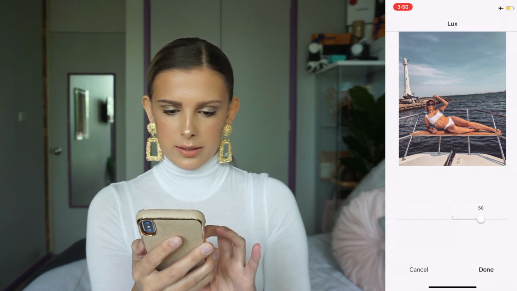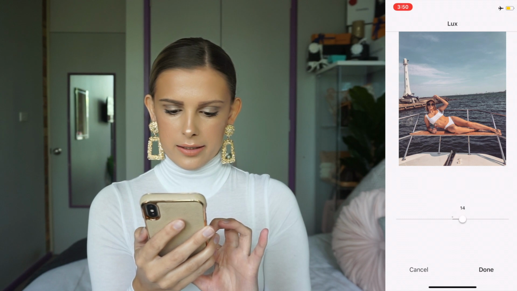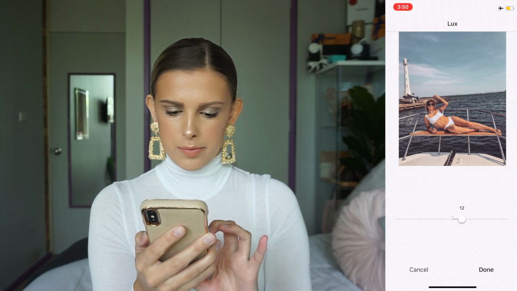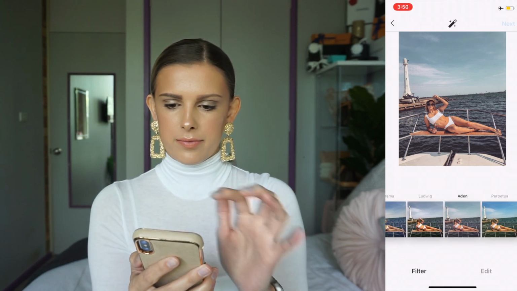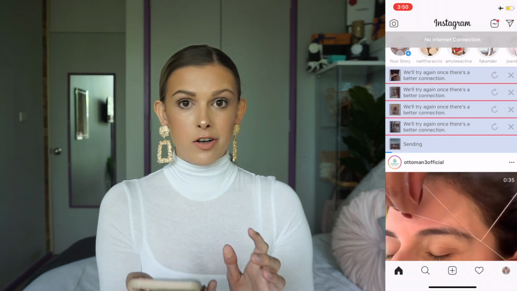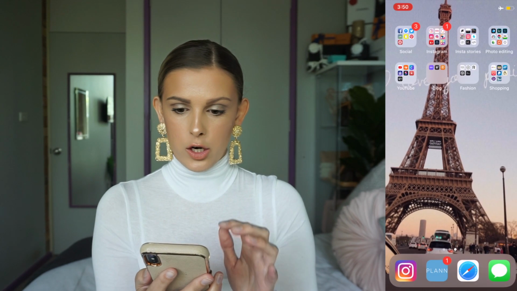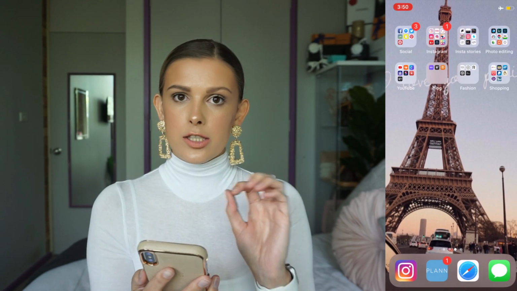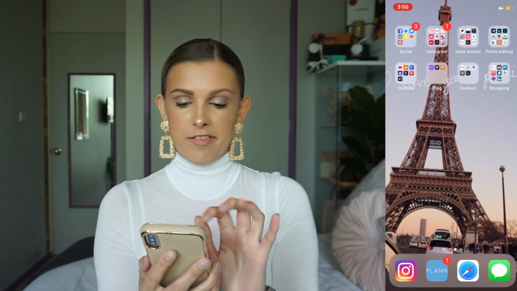I'm gonna go in with the Luxe. Again, I'm gonna go for 13 because that just feels about right. Share. So that one actually turned out all right. The water wasn't really green at all, but I'm just going to quickly show you what you can do to the photo if it is too green.